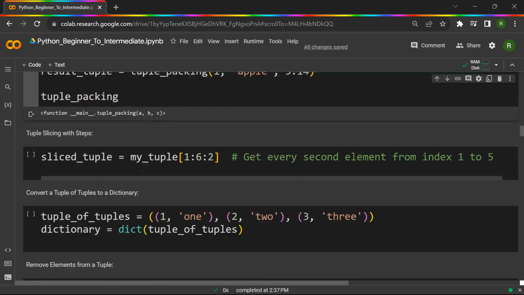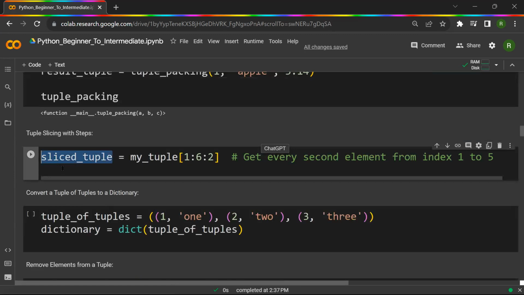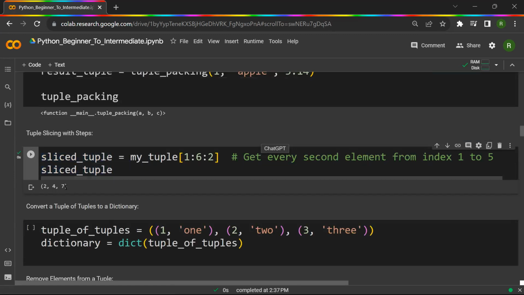Now, tuple slicing with steps. We all know about steps, here 1, 6, 2. Whenever you do this operation and run this sliced tuple, you will get 2, 4, and 7, meaning from the start 1 to 6, with 2 gaps in between. If you consider 2, it will take 1 gap; if you consider 3, it will take 2 gaps, like that. So you get every second element from index 1 to 5 when you consider this position of 2.